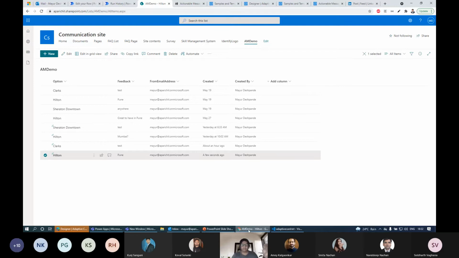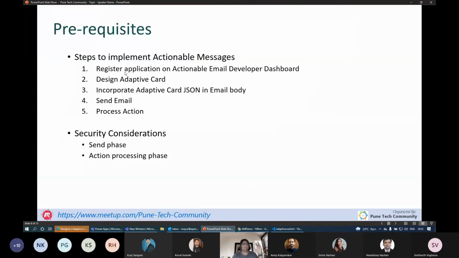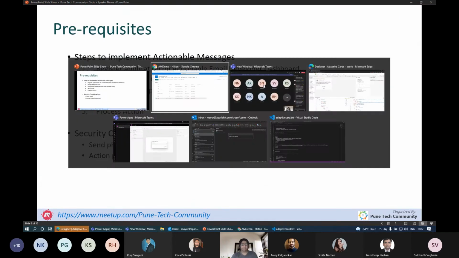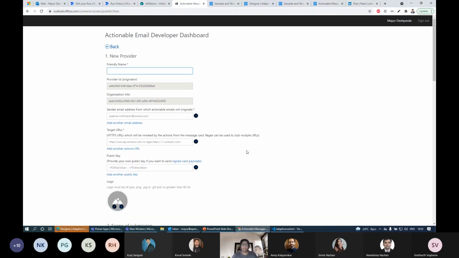As I said, let's go back to the presentation. Here, first we will have to register an application on the Actionable Email Developer Dashboard. So this is the Actionable Email Developer Dashboard. Here you can see AM Demo is an application which I have already registered. So I'll click on New Provider. Here we need to give some information: a friendly name, and this is the originator ID.